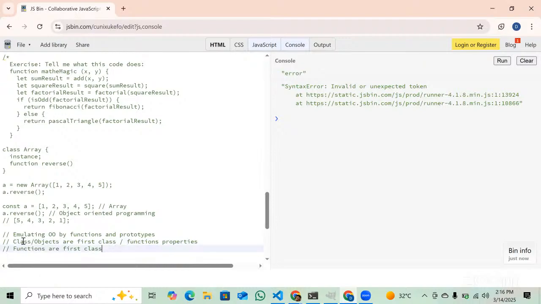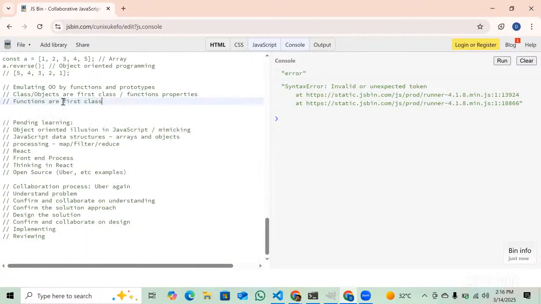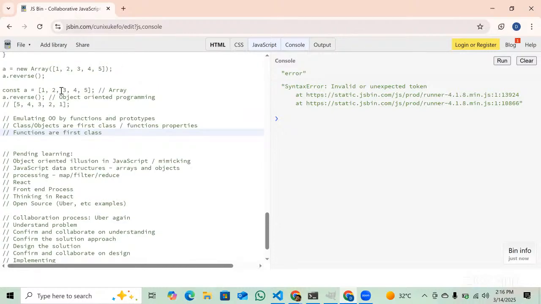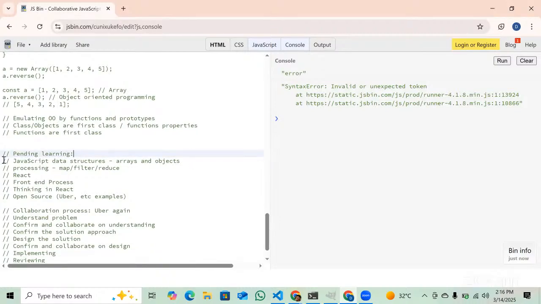Versus in JavaScript, it is possible to have functions as first class and do a lot of things with those. Okay, so that is the way it is able to mimic the functionality. Okay, we will not go into a lot of details related to that. It's fine to skip that.